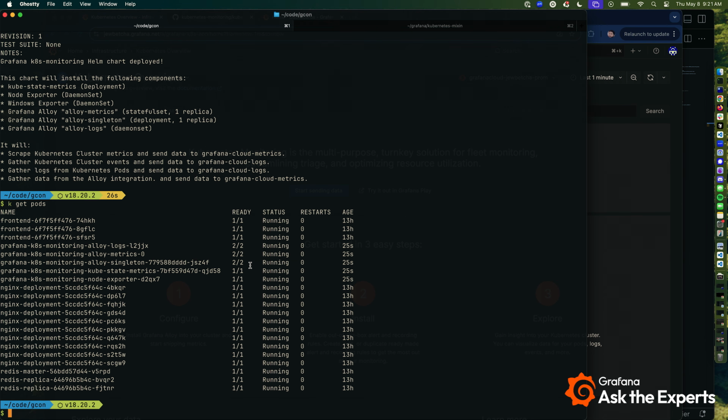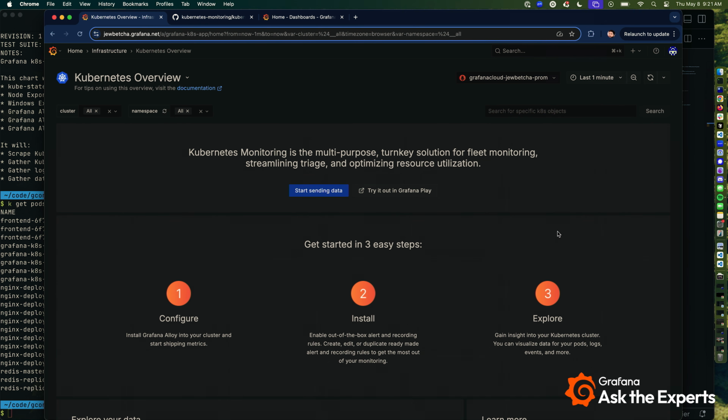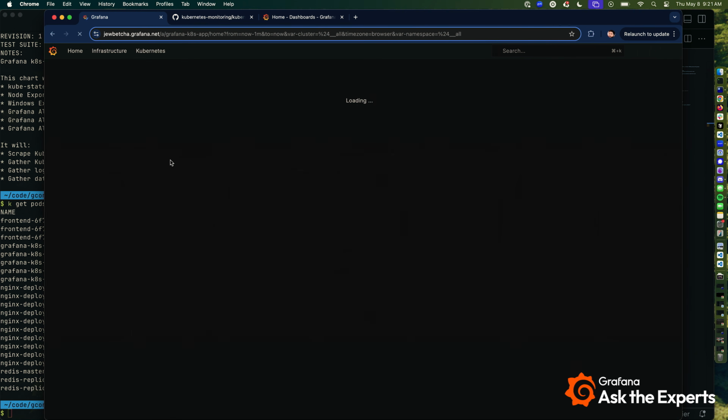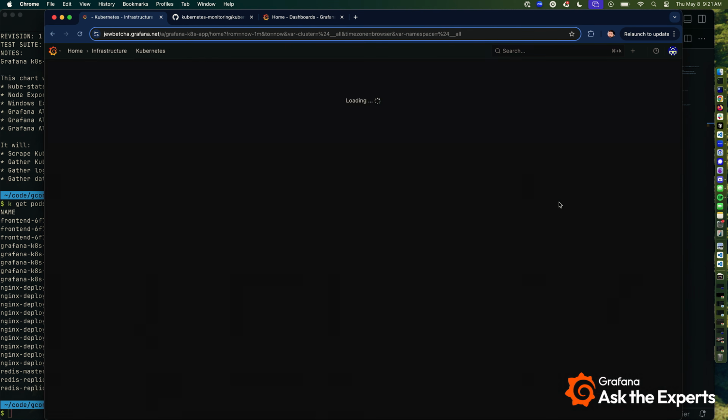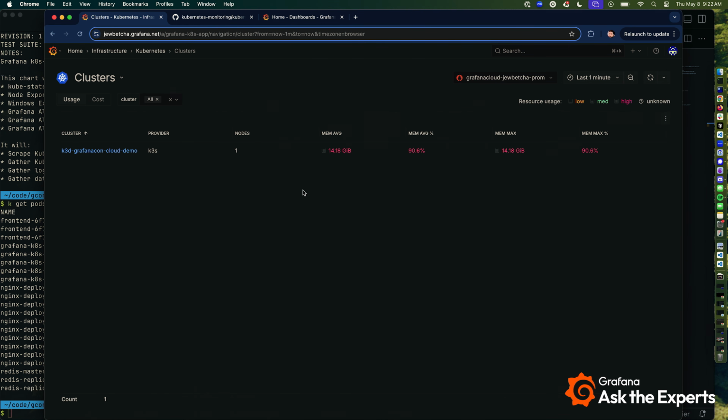So this is done. We can see that the Helm chart has been deployed along with the rest of our pods. And if we just give this a second here, I think the scrape interval is 60 seconds. There we go. So just like that, one command, we see our cluster here.